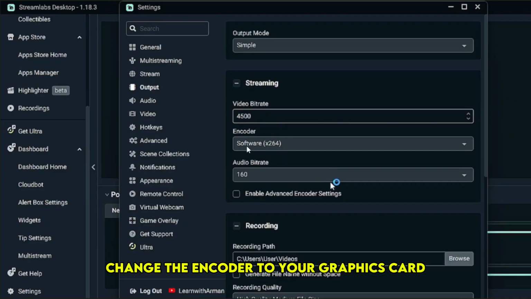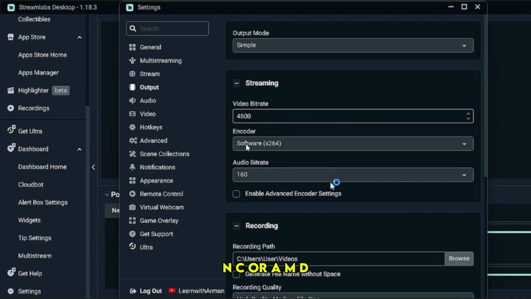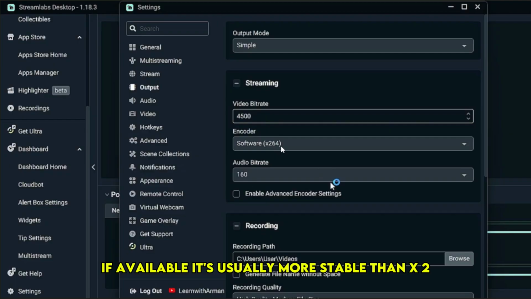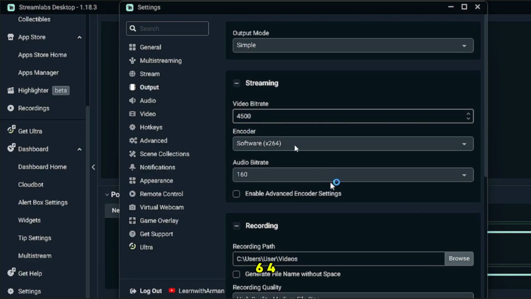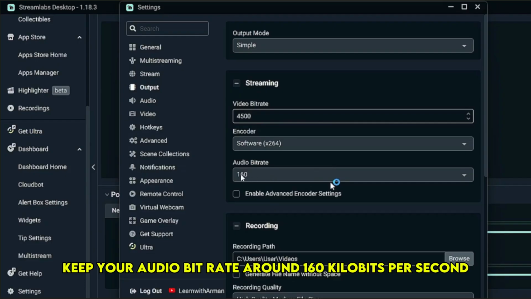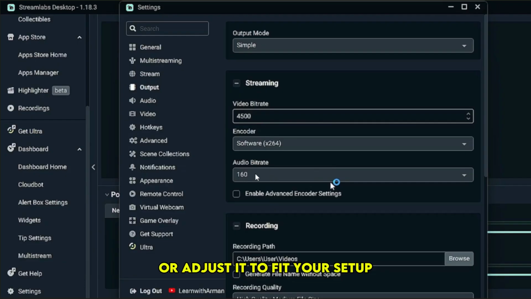Change the encoder to your graphics card, NVENC or AMD, if available. It's usually more stable than x264. Keep your audio bitrate around 160 kilobits per second or adjust it to fit your setup.